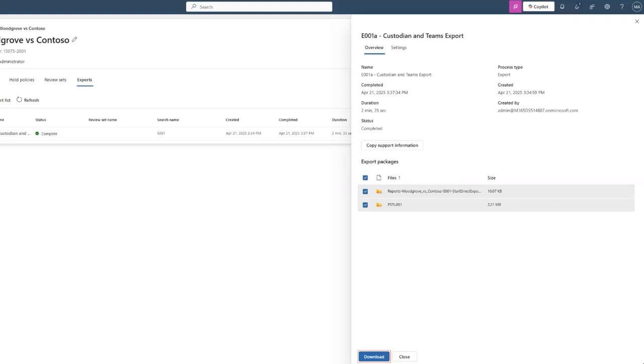As well as that, we will also see a number of other export packages available for download. All PST files will be included in a zip file called PSTs.00*. We may have multiple export packages for PSTs, depending on the size of the export. And if we had any SharePoint or OneDrive files included in our export, we would see a corresponding file called items.00*.zip.